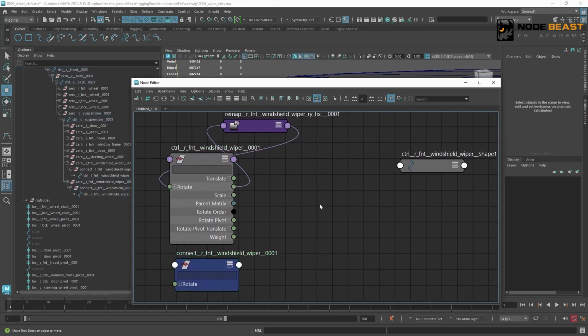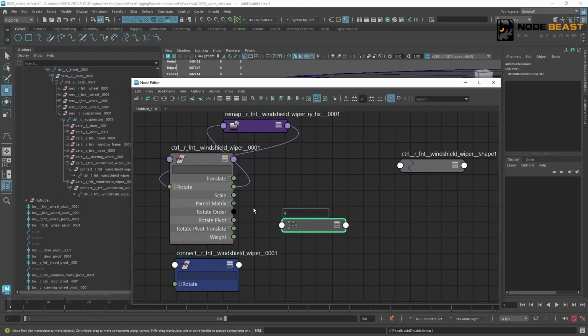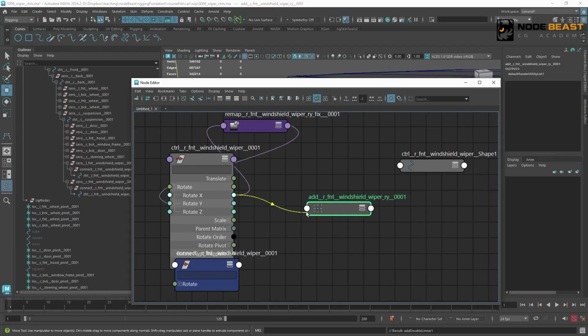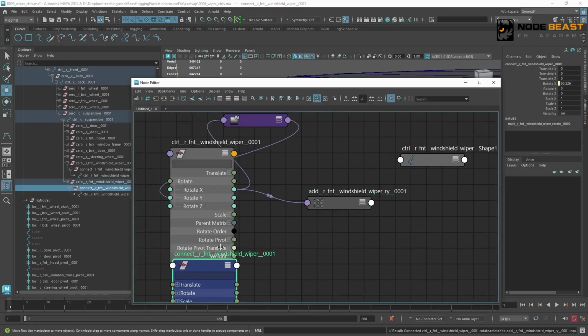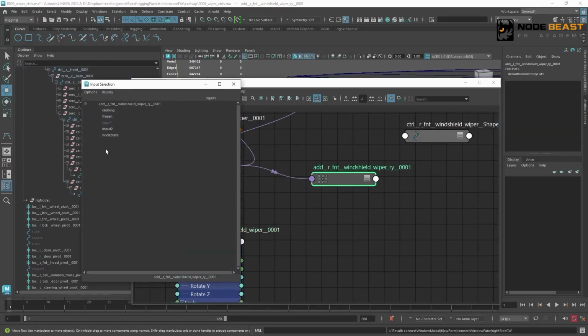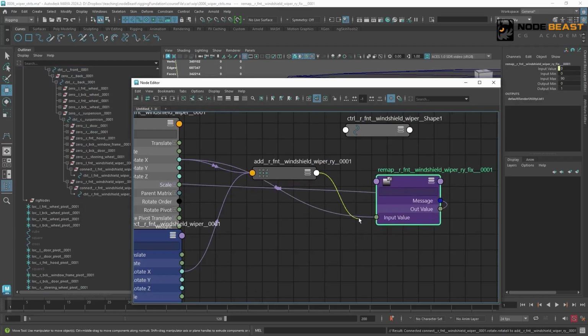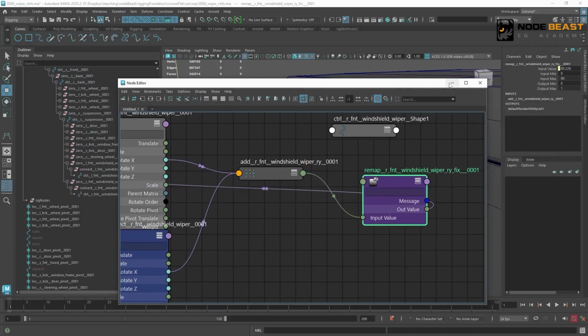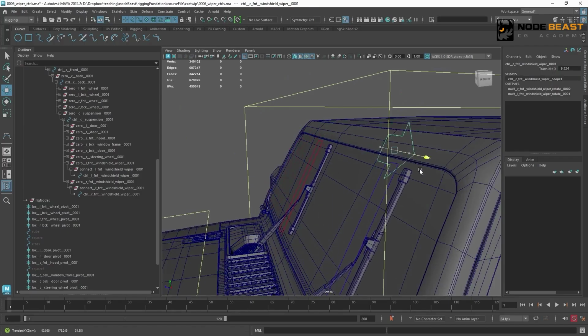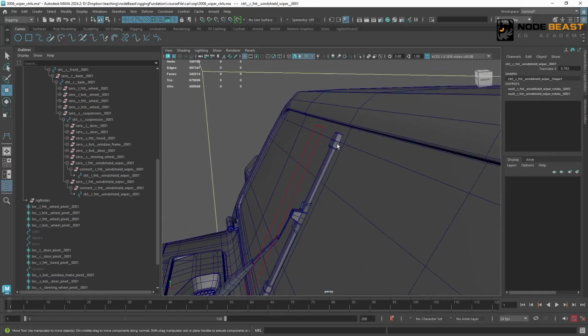Then create an add double linear node. And call it add right front windshield wiper RY0001. So let's add the two rotate x values together. Then use it to drive the remap value node's input value. This way, let's check again. When I rotate it, there's no more intersection.